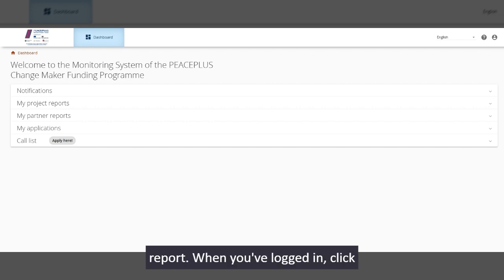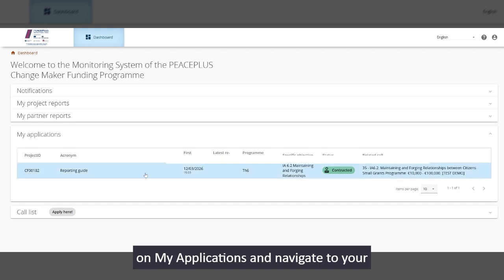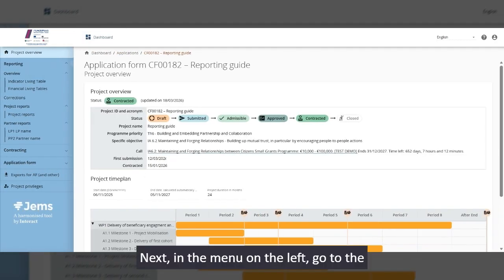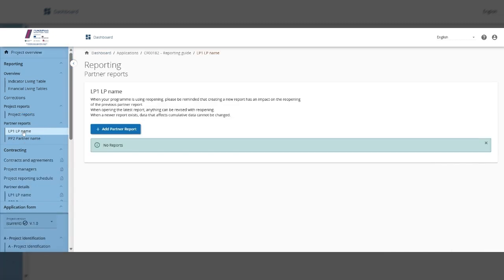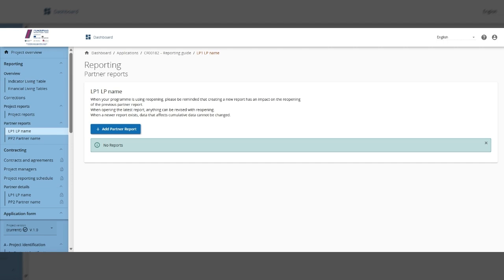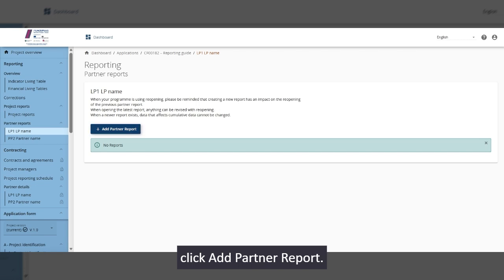When you've logged in, click on My Applications and navigate to your project. Next, in the menu on the left, go to the section that says Partner Reports and click on the lead partner organisation's name. This will open the reporting page for you. You can see here there are no reports currently recorded on this page. To create your first partner report, click Add Partner Report.